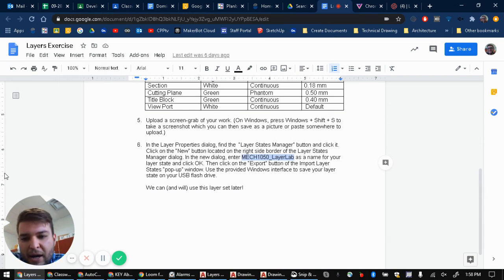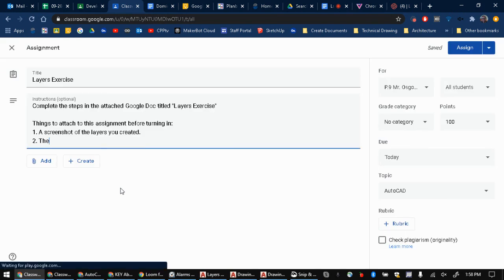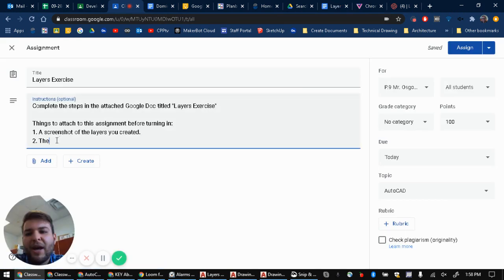So I hope this little tutorial is helpful, and I would like you to submit both that layer states LAS file, as well as the screenshot of your work, to the assignment over here in Google Classroom, which is unfinished right now, so that I can see them both. And that'll be that.